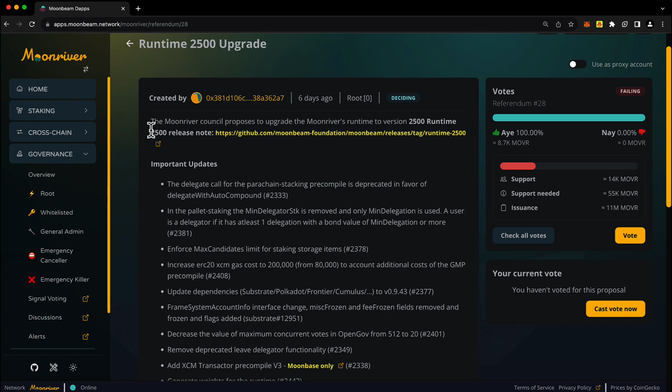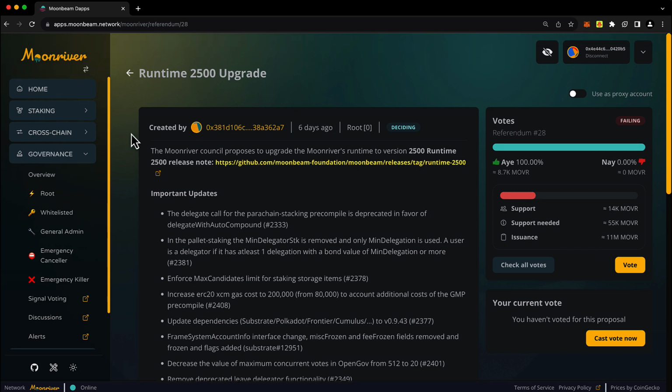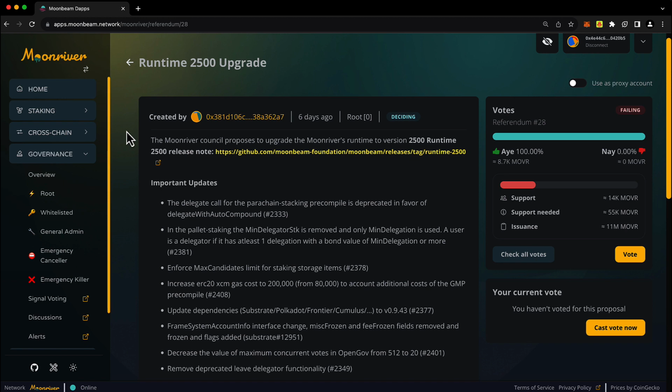Here you can see a summary of the proposal, and in this case, this is a proposal to authorize a runtime upgrade to 2500 for Moonriver. Now, if this was a different kind of proposal, let's say opening up XCM channels, you'll typically see a link to a forum.moonbeam.foundation post where this exact change would be discussed in greater detail.